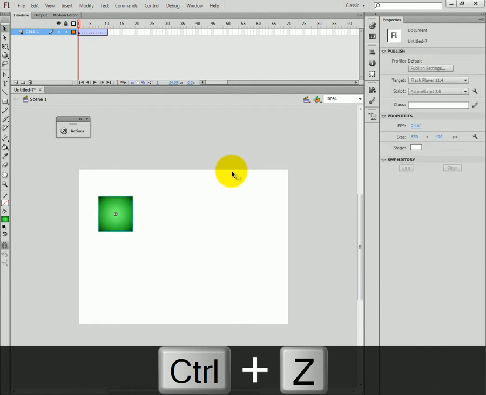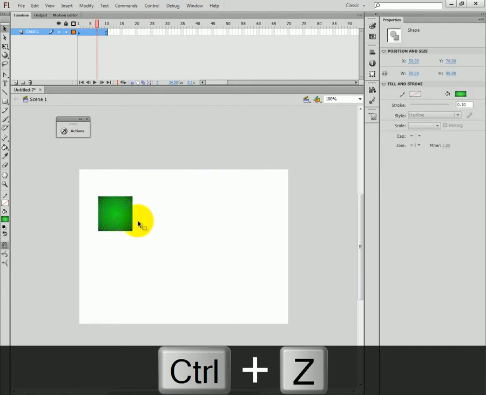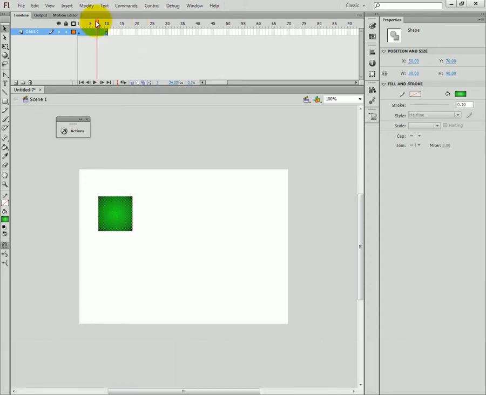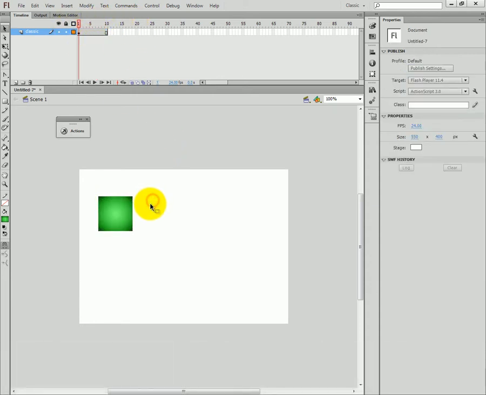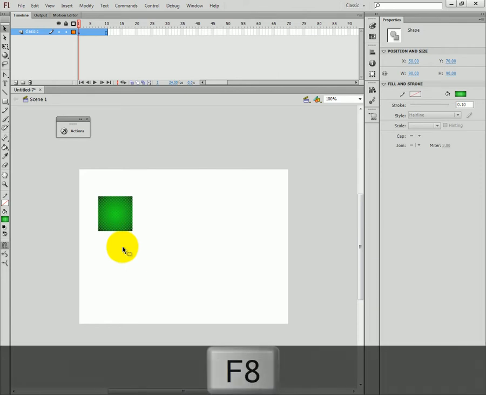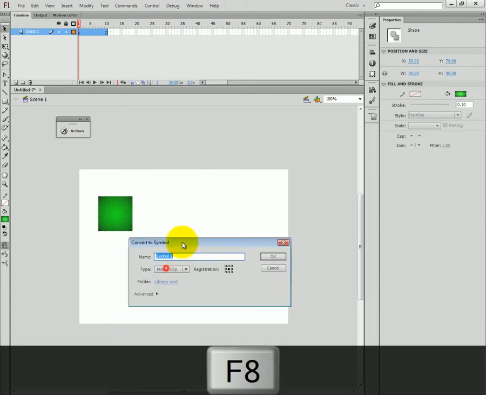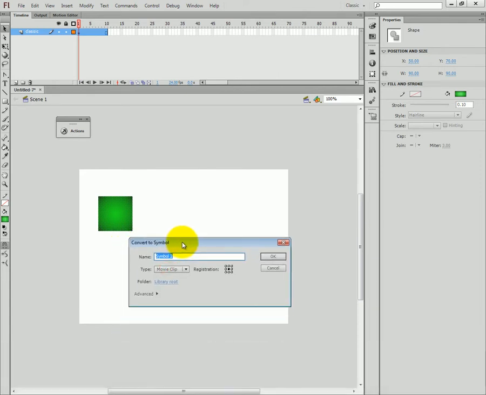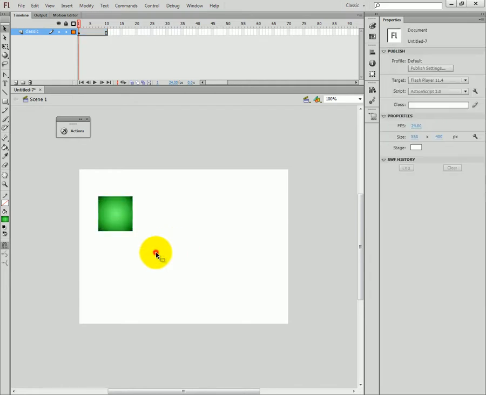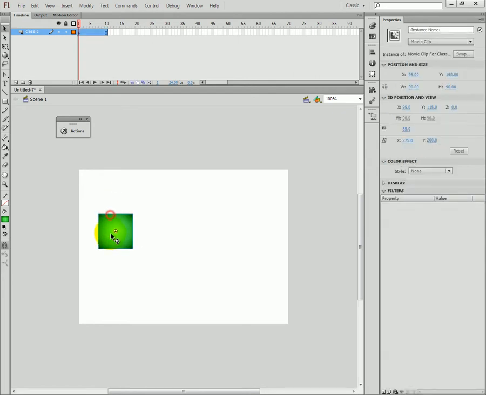So I'm going to undo, Control Z. And just be aware that if you try doing it with a drawing, it's going to convert it into a graphic or a movie clip. So I'm going to take charge of this, and I'm going to convert this into a movie clip myself. So movie clip for classic tween. And now I have a movie clip.